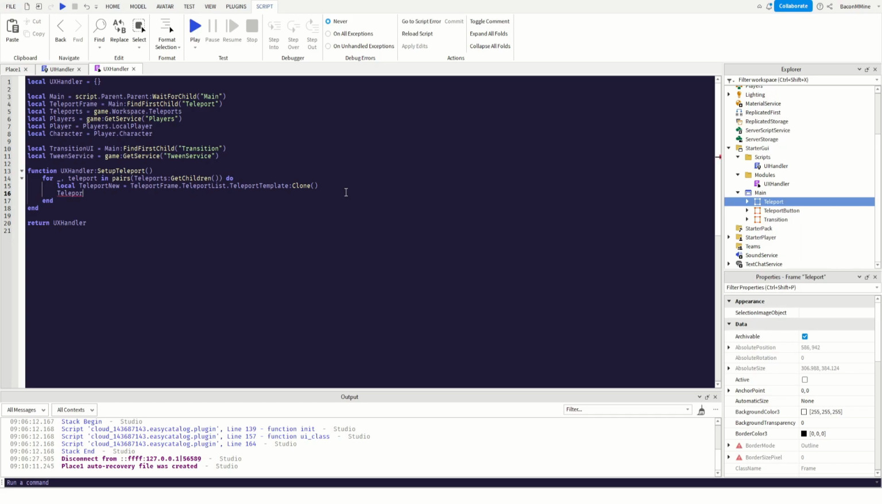You can say teleport new dot parent equals teleport frame dot teleport list. Then we'll say teleport new dot main dot text button dot text equals teleport dot name. So this changes the text inside of the teleport button to the name of the part. So it'll be like city or beach or power plant, for example. Then we can do teleport new dot visible equals true.